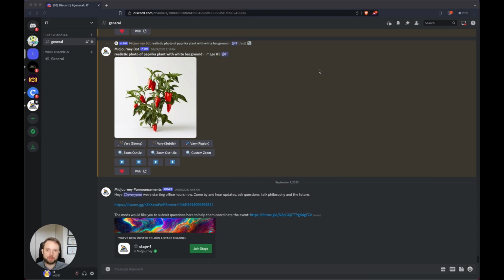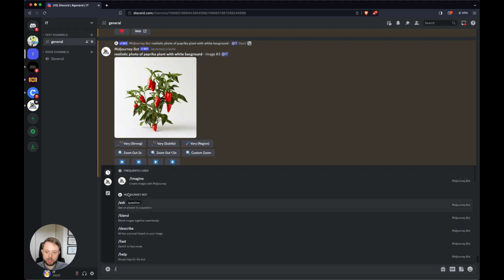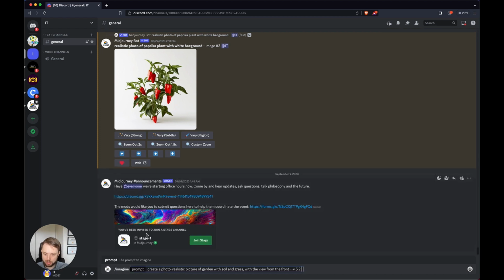Number 2, write a prompt in Midjourney. For generating our pictures, we will use Midjourney. We want to create characters and background for our retrospective. I click here, I choose the application Imagine and I put in the prompt. I have written: create a photorealistic picture of a garden with soil and grass with the view from the front.